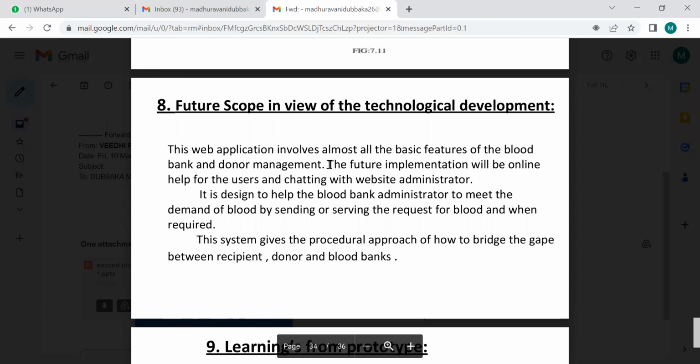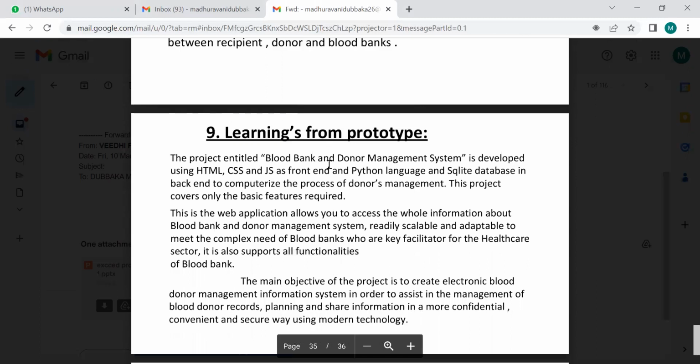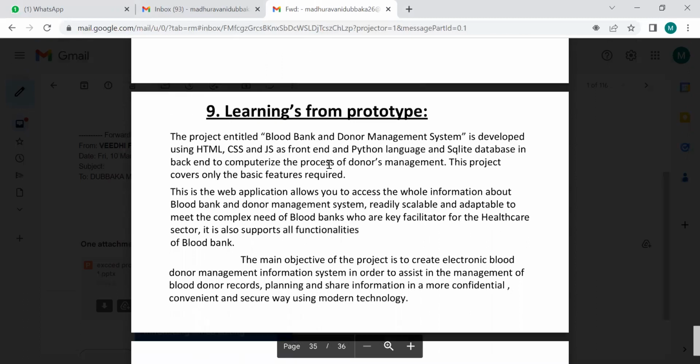And the future scope: in view of the technological development, this web application involves almost all the basic features of blood bank and donor management. The future implementation will be online help for the users, and the system gives a procedure for how to bridge the gap between the recipient, donor, and blood banks. Mainly, what we are learning from this prototype is Python language and a SQL database in the back end to computerize the process of donor management. This project covers only the basic features required.